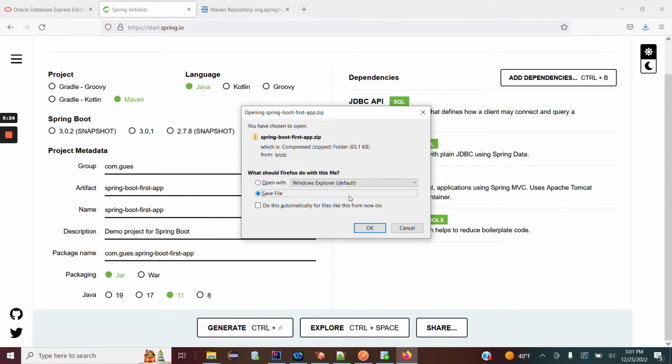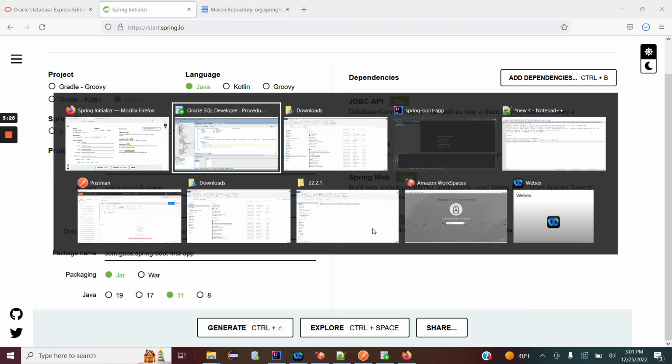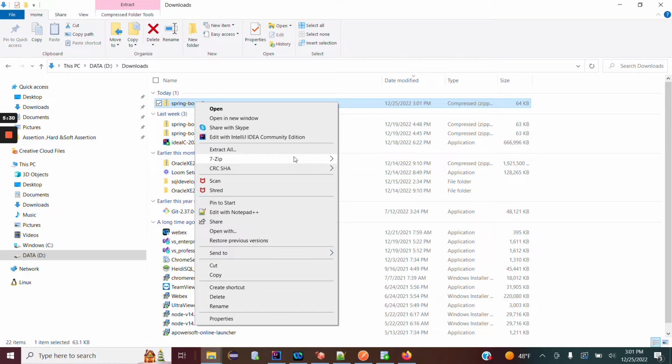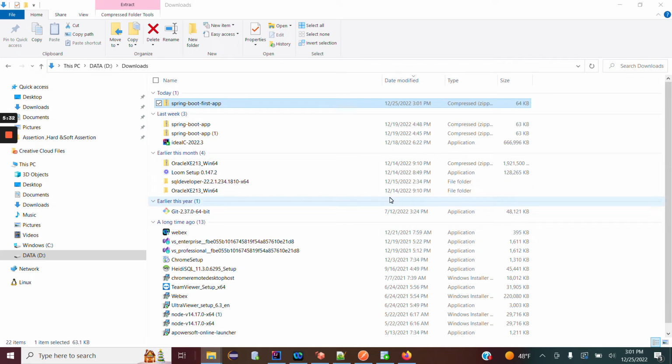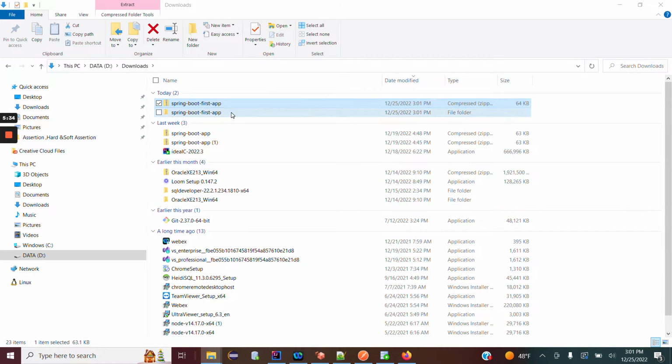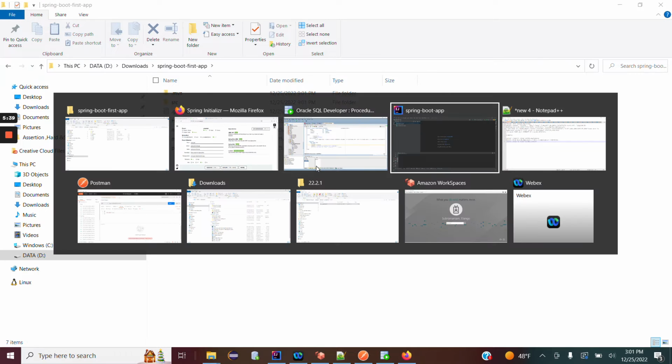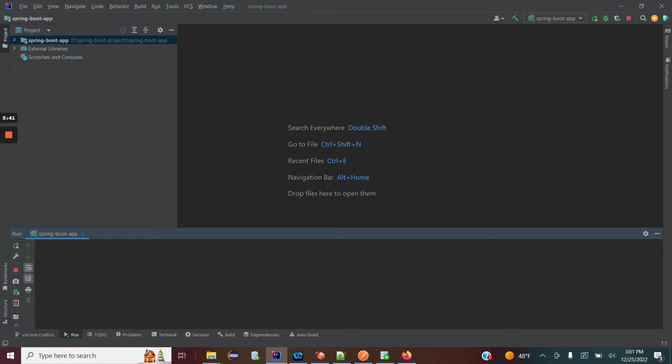Okay, now go and save this file somewhere. I think it's saved in the downloads folder. Here it is downloaded. You can go and extract it to the same folder. Open this folder, copy this path. Now we are going to import this application from the editor.